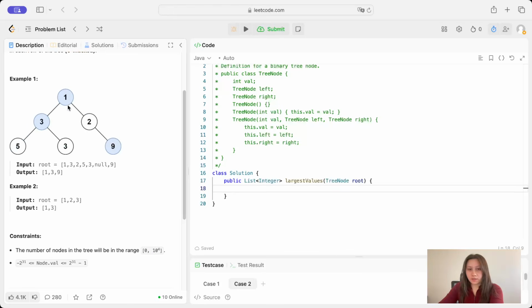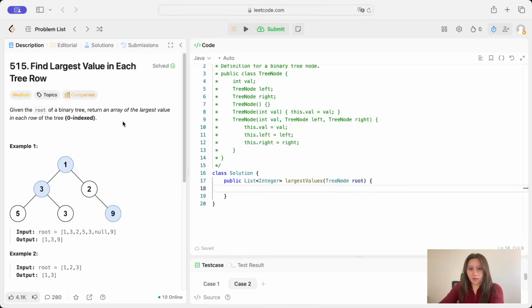So if we take a look at the examples, in example 1 we're given this tree and we would output 1, 3, 9 because basically we check each row for the largest value, and in this one it's 1, in this one it's 3, and in this one it's 9, as we can see here. So we add each of those to a list and return that list.